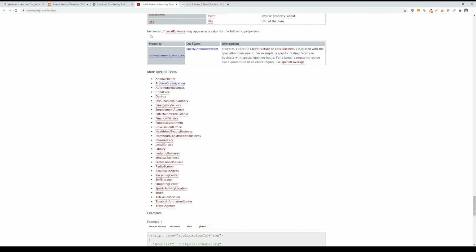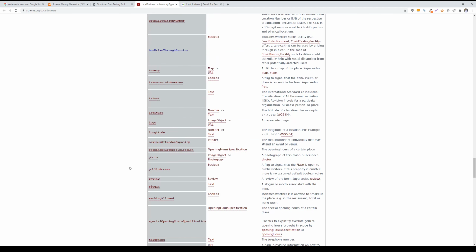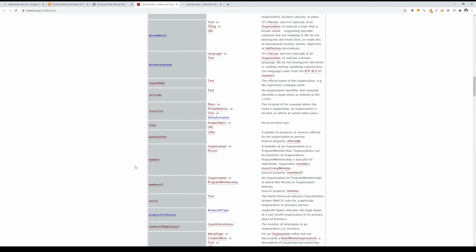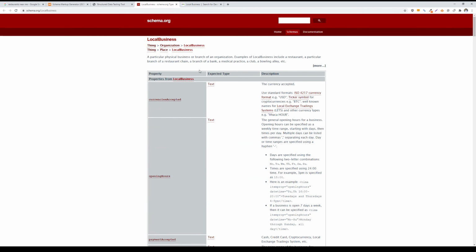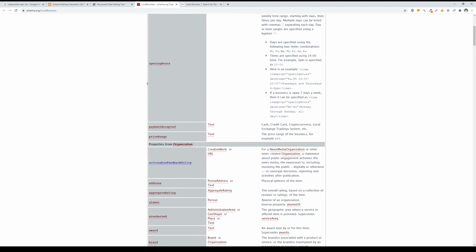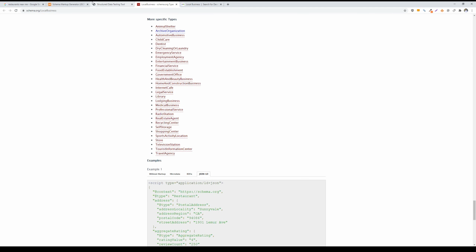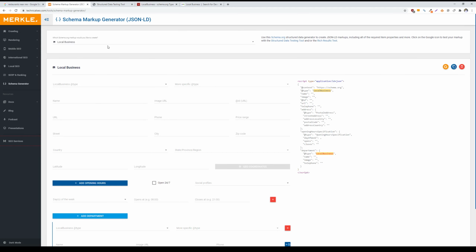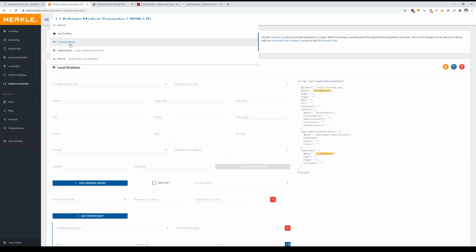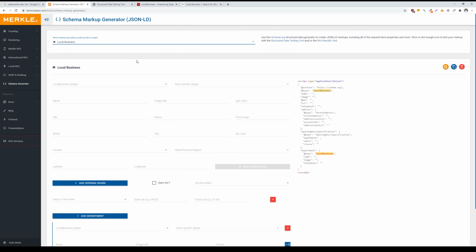And then these are also found within schema.org's local business section. So you can include any of these additional properties. You can do this by hand, but I prefer to use Merkle's schema markup generator. So you can just go in and it offers a couple of different schema types that you can autofill or populate. And it does all the heavy lifting of writing up the script for you.